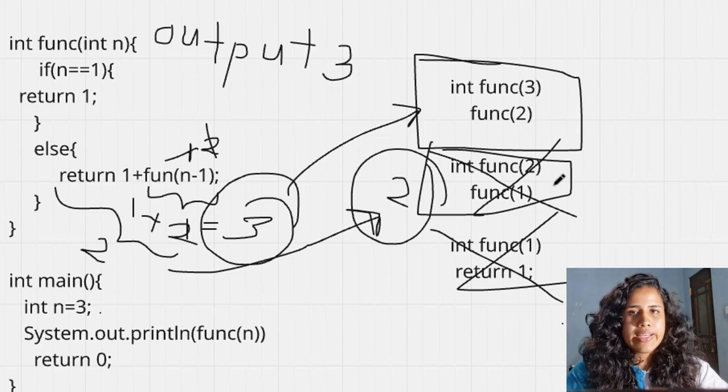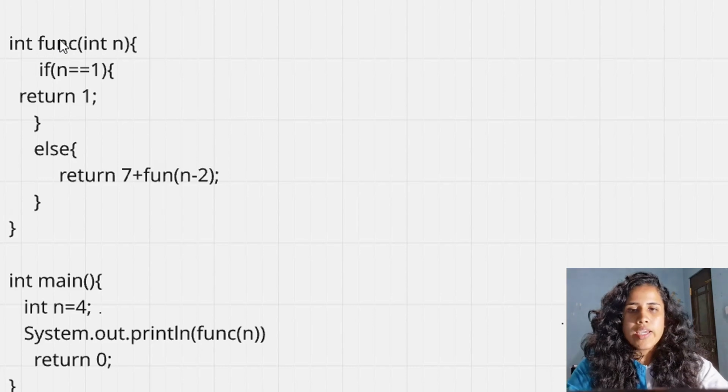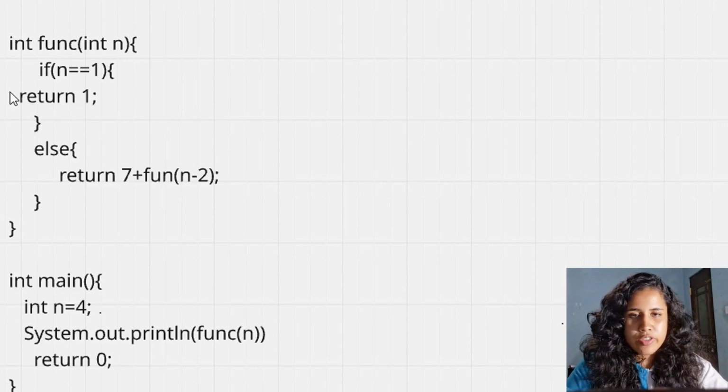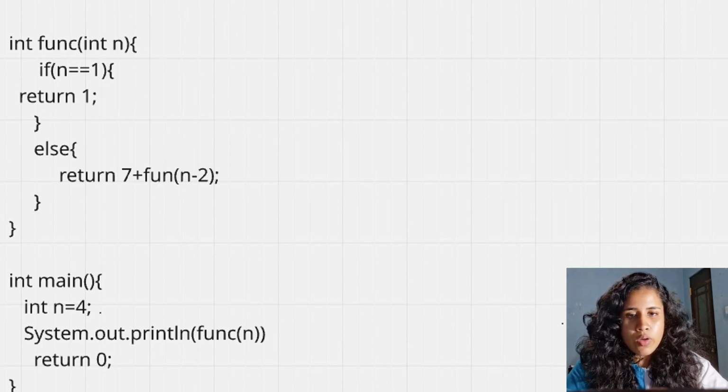So I think you have got a clear understanding of what recursion is. So now I'll explain another code. So here you can see that there is a function func which provides us a parameter n. If n is 1, it returns 1. It's same as the previous one. But here, if it is not 1, it will return 7 plus func n minus 2. So in the main, n is 4 and it will be executed when function is 4.